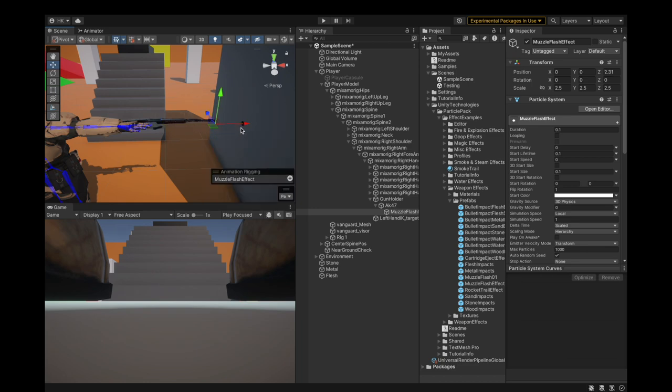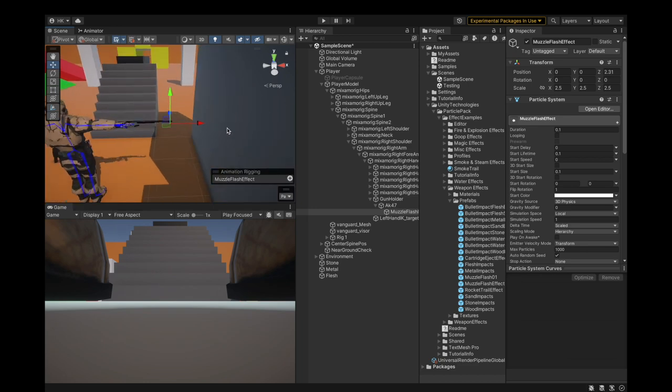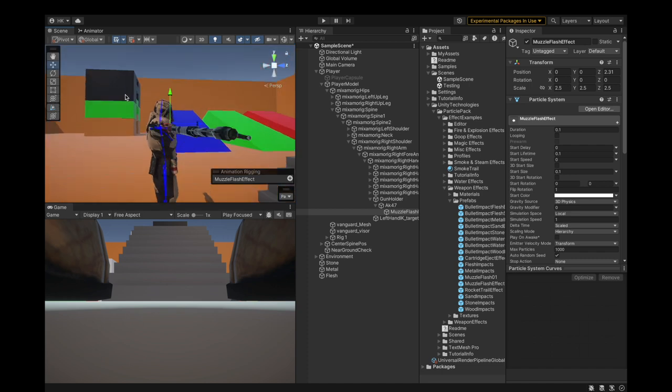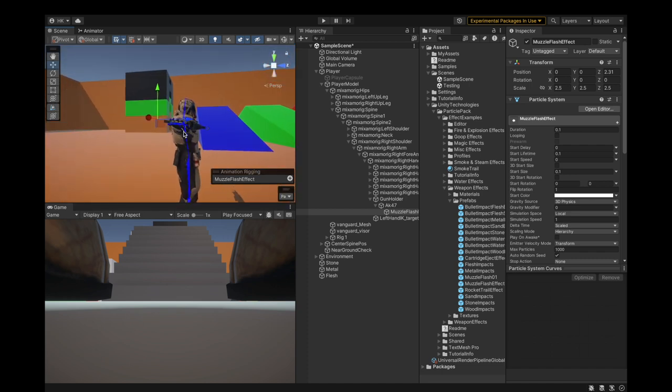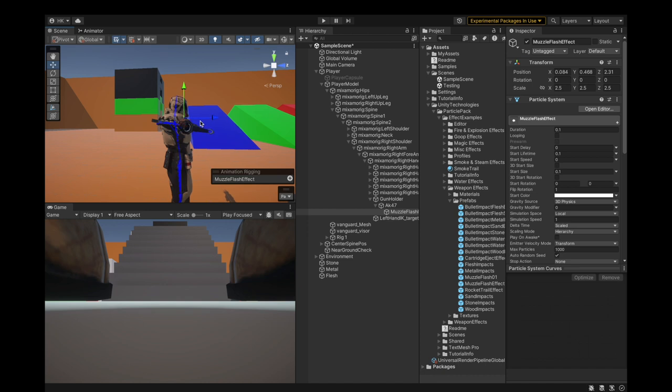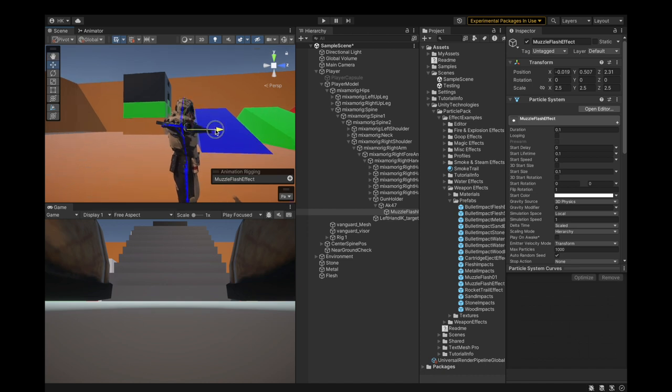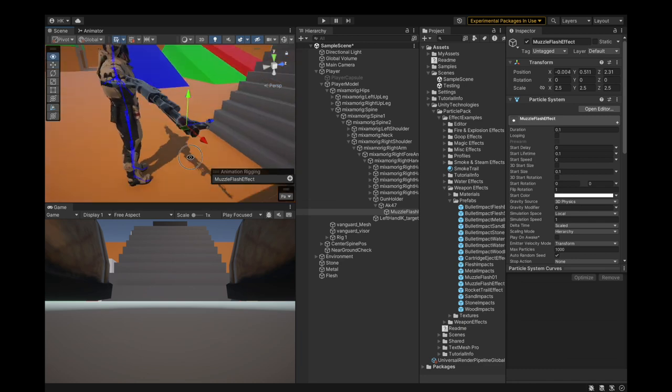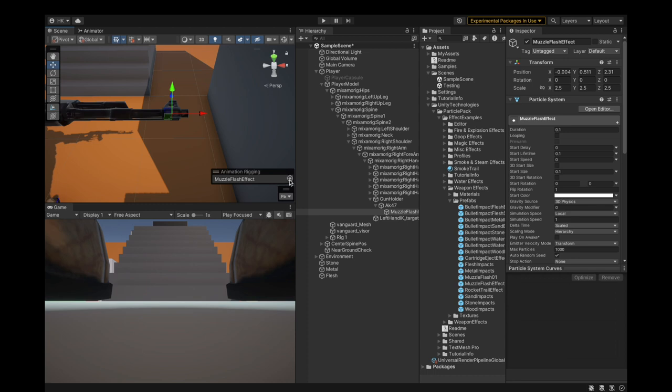Let's collapse this window. Let's align it to our gun's barrel, the place where the bullet just goes. In reality, we're just firing a raycast. We do not fire a bullet. Let's put it here. Right about there. Let's just open up this window.